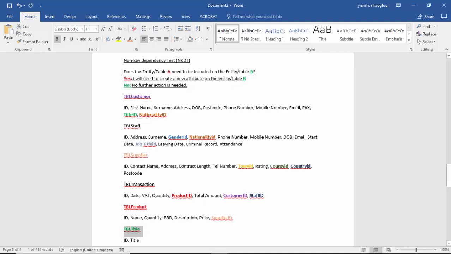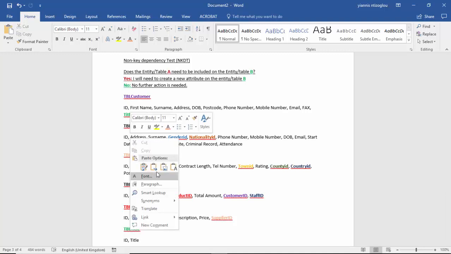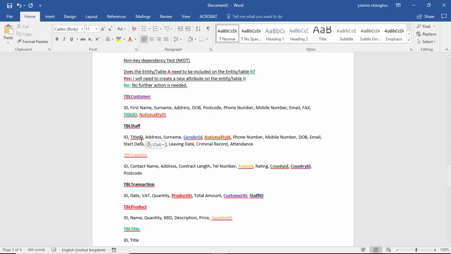Does the title need to be included on the staff? The answer is yes. So on the entity B, I'm adding the attribute, title ID. Does the title need to be included on the supplier? Yes. Again, I need to know if the supplier is Mr., Mrs., etc. So yes, I will need to create a new attribute. So that's the new attribute.